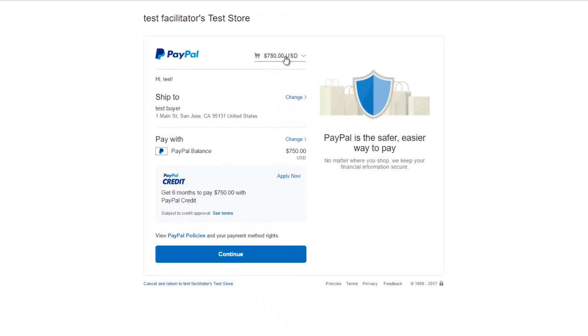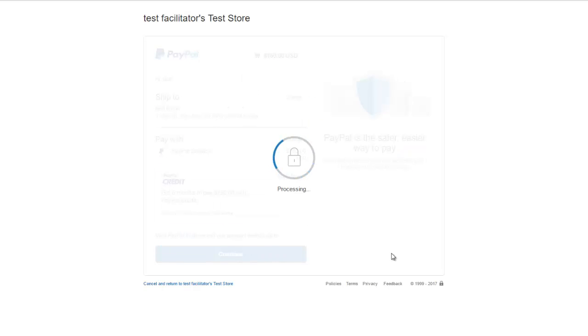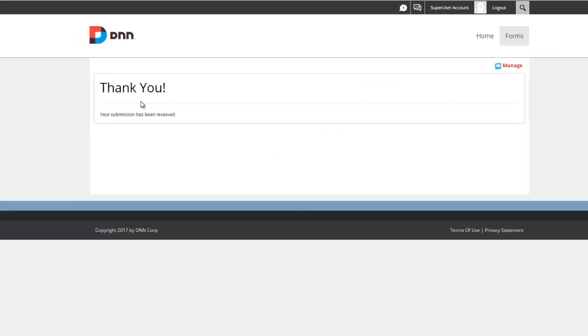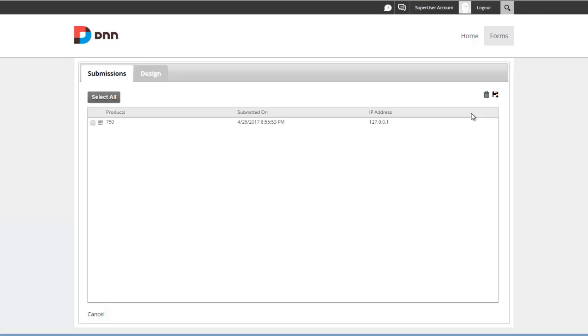As you can see, the total there on the top is $750. It's for an iPhone 7, and I'm going to go ahead and complete this payment. And that's it. It says thank you, your submission has been received. So this was a default thank you message, but what happened is the payment went through. So let's go ahead and take care of that first.